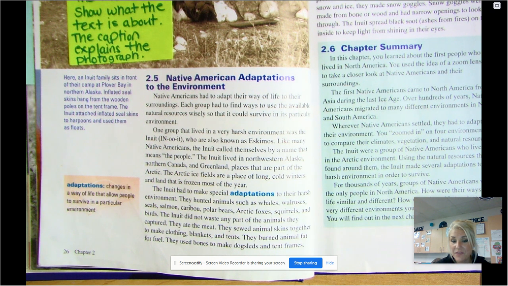So in this paragraph, it's explaining how these Inuit people, Eskimos, that live in Arctic environments adapted by using lots of different animals for their survival.